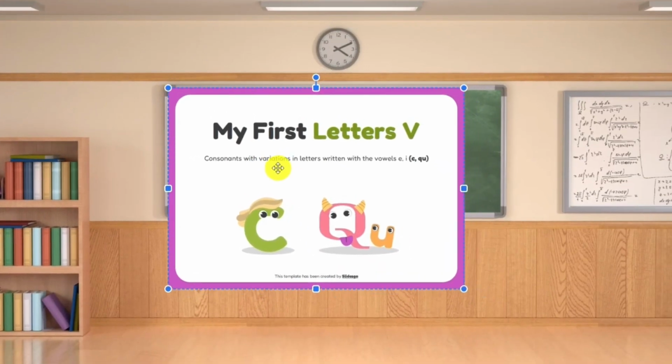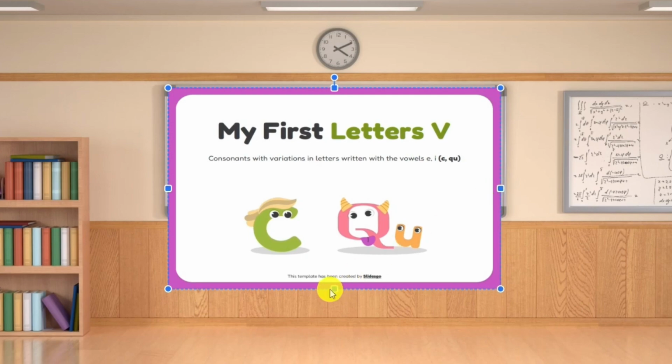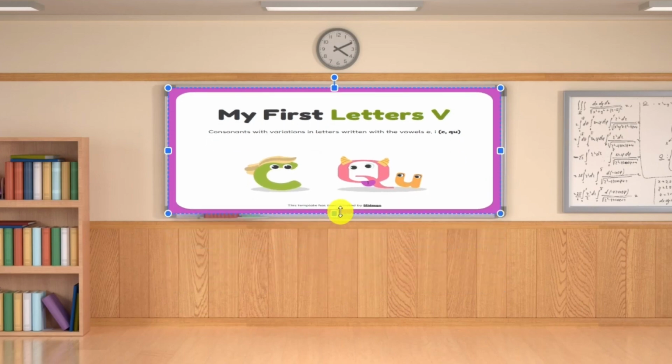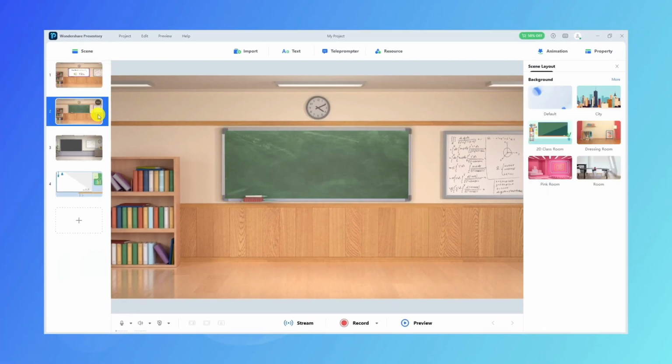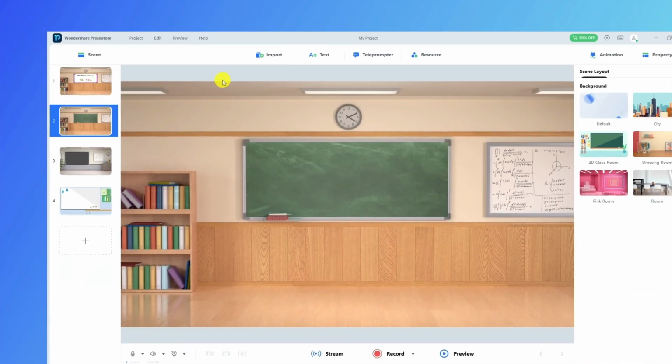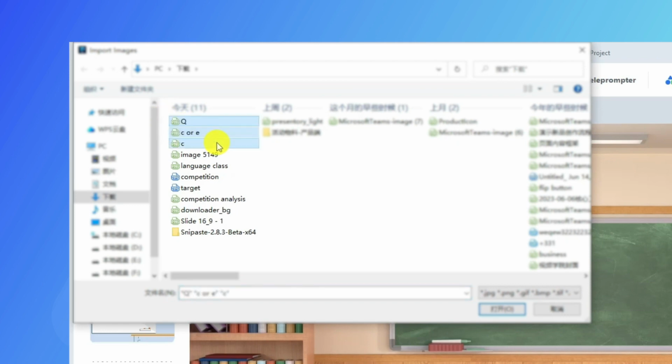You can drag and drop the images and change the scale. Also, customize the layer. Also, multi-selection is supported, and you can bulk edit.